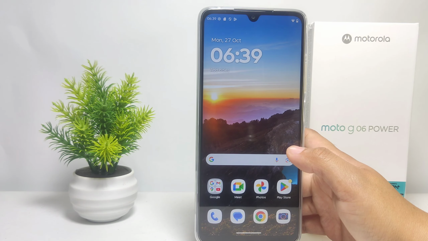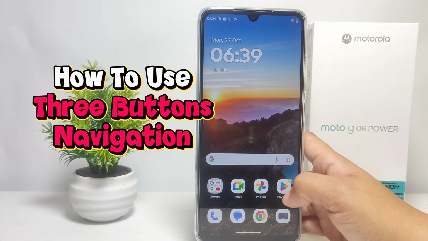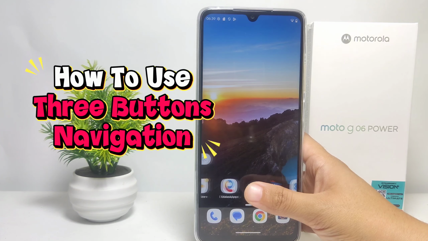Today in this video, I'm going to show you a tutorial on how to use 3-button navigation on the Motorola G06 Power.